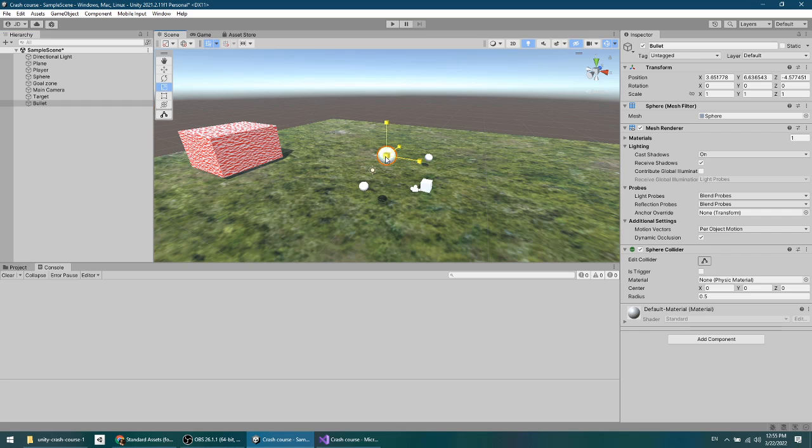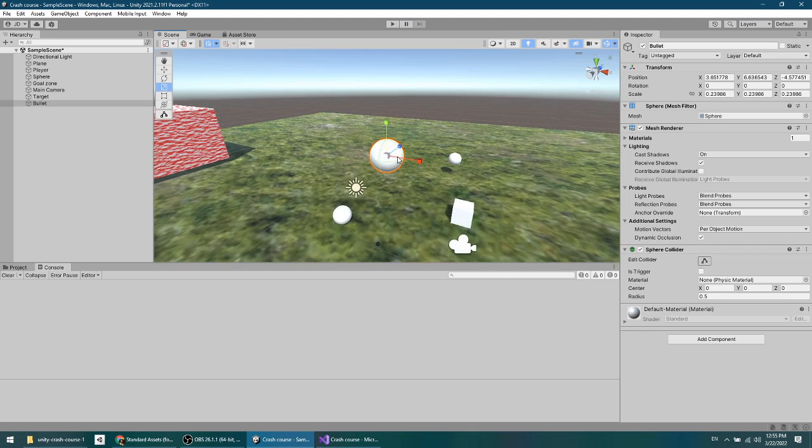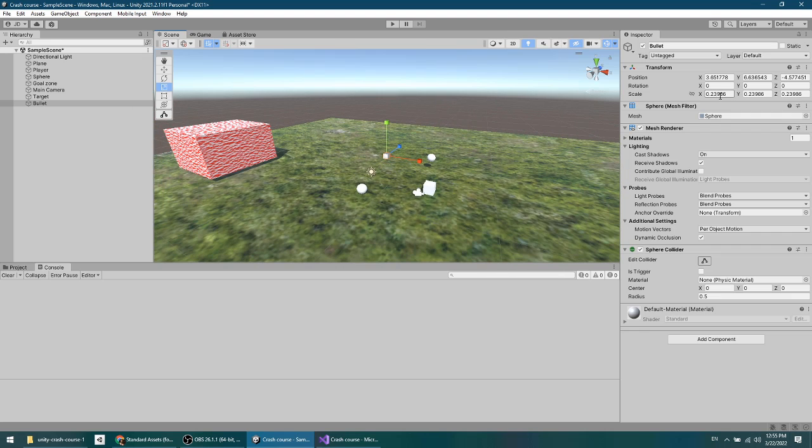And I'm going to scale it down so that it looks more like a bullet. All right. And I don't really care where it's positioned right now, because I'm not going to be using it in the scene as a normal object. I'm going to finish setting up some of these things though.